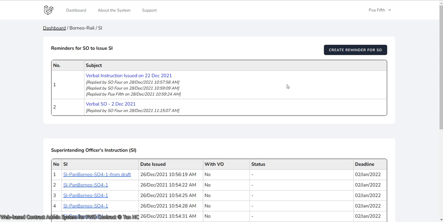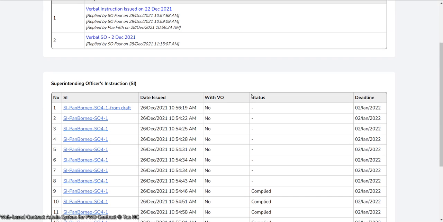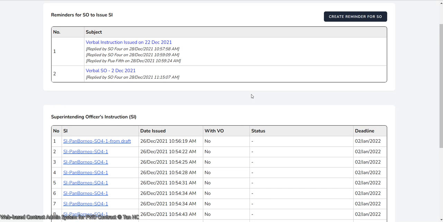And then you can see that everything, all the SIs that the SO has issued, and the action taken by the contractor, the response by the contractor, everything is captured precisely and accurately in the system. In addition to that, there is also a function that allows the contractor to confirm with the SO on whether or not the SO would like to go ahead with a verbal SI that he issued to the contractor on site. So that's basically all about the functions related to the issuance of SI through the system.